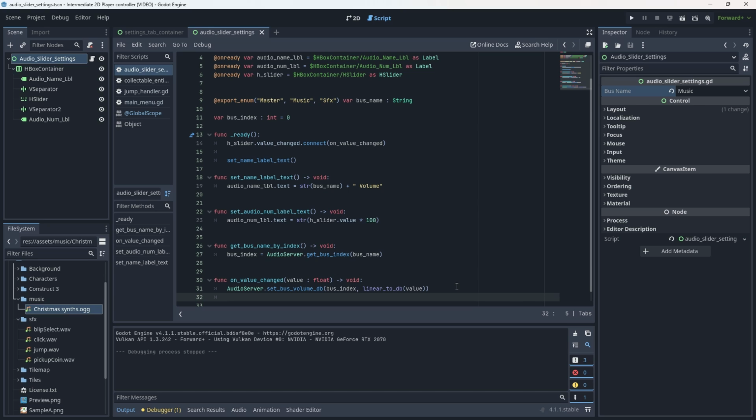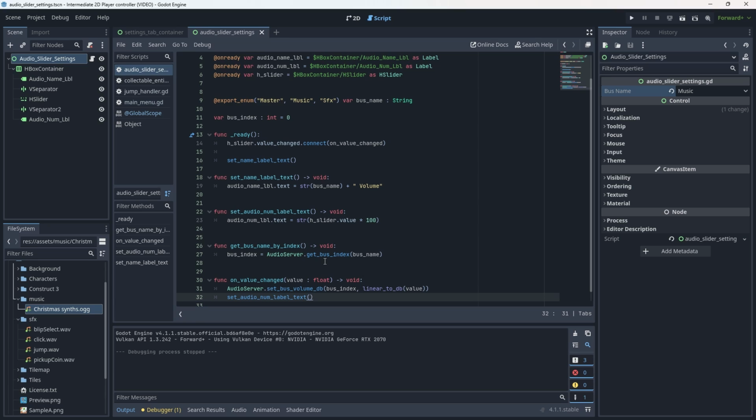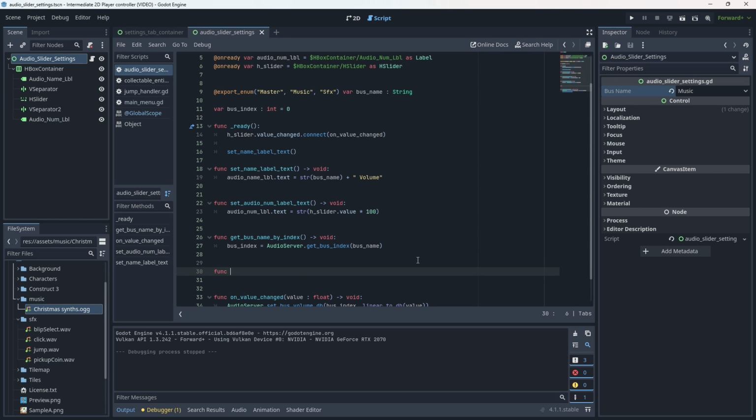So with that done, we now need to call set_audio_num_label_text, so we can update the numbered text next to our slider. Now, there is one thing we haven't created yet. If we actually go and try and do this, we're not actually setting the slider value at all, like whatever our value actually is. So we are going to go and create a new function. It's going to call set_slider_value.